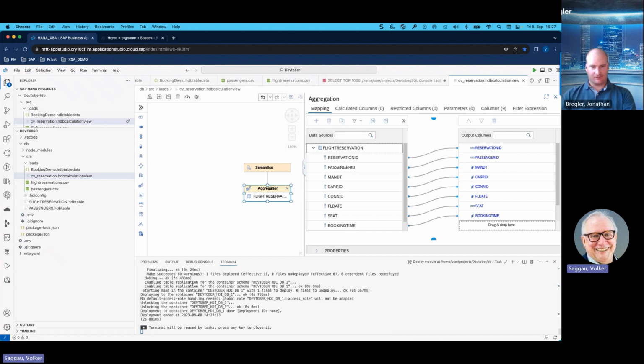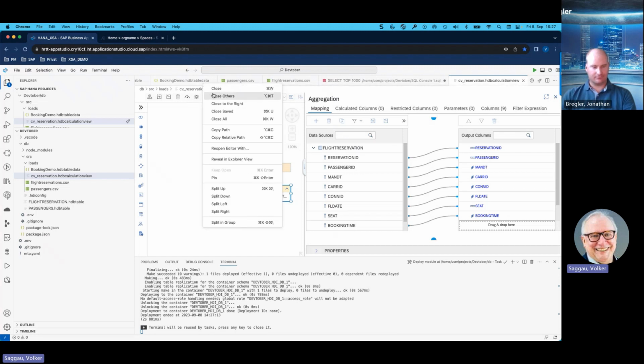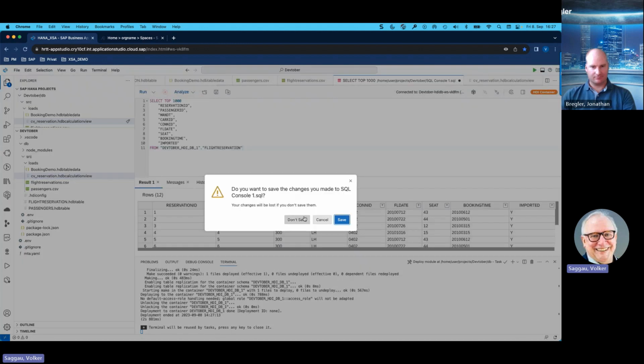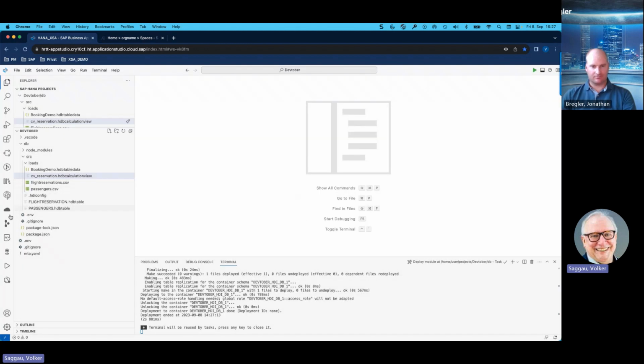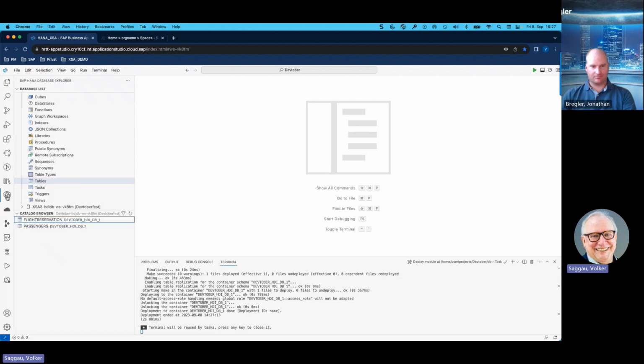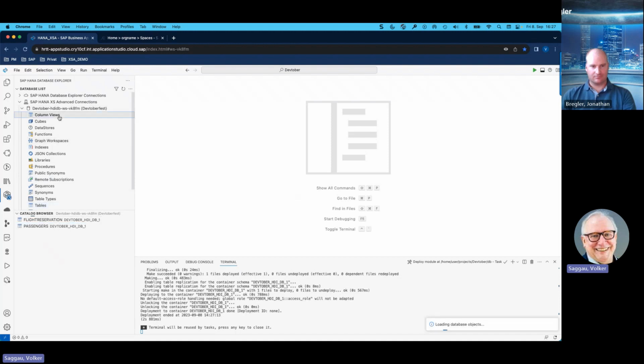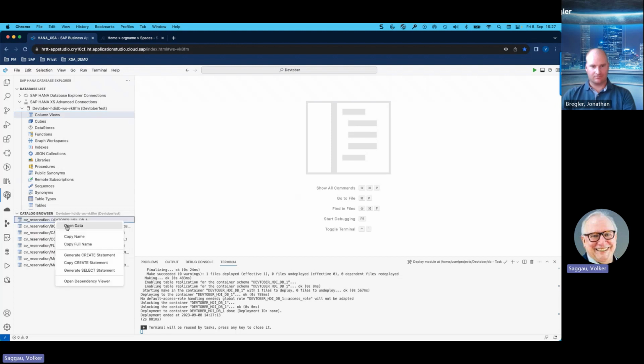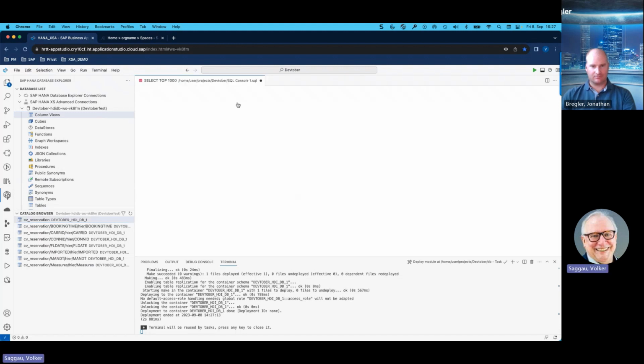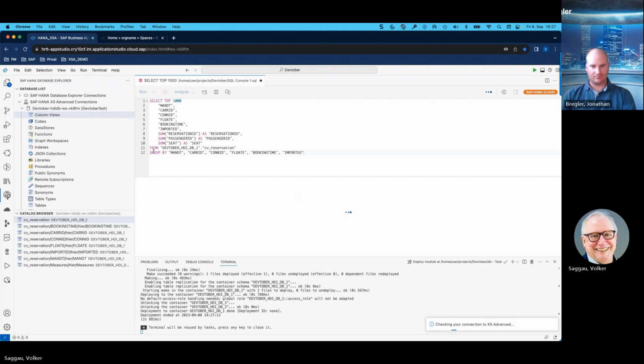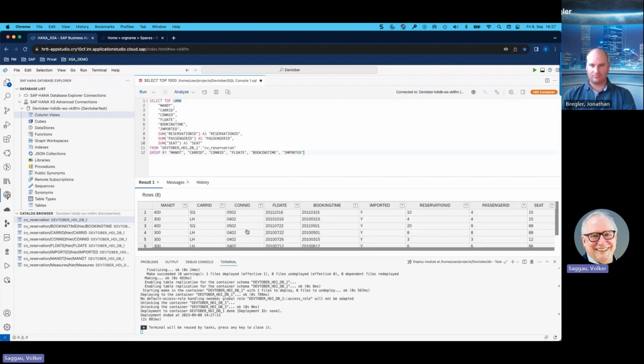Seems we didn't make any errors. Everything is there. So I just clean up everything here, close all, and we don't want to save anything. And we go again to our Database Explorer, and we will go on column views where we see our column view reservations. And if we go here, we can say again, open data. And that will render a SQL statement. It also has the group by mandant and carrier ID and connection ID and what we have. And it will bring out the results.